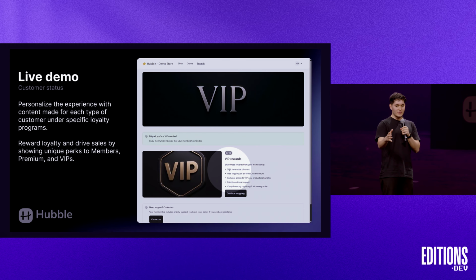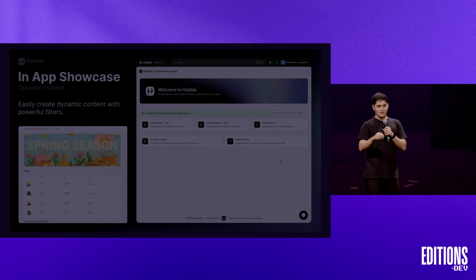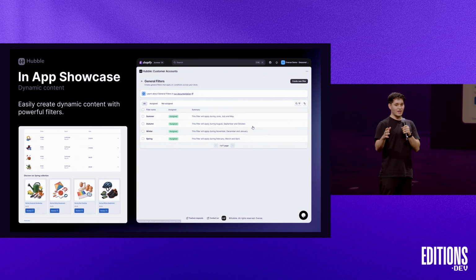The other great thing about this is that you can structure it differently depending on conditions. For example, this VIP block at the bottom didn't show for the others. That's specific for them. So onto the in-app showcase.